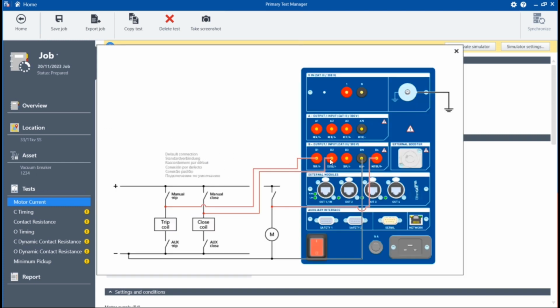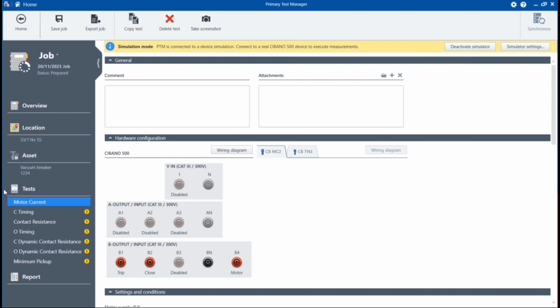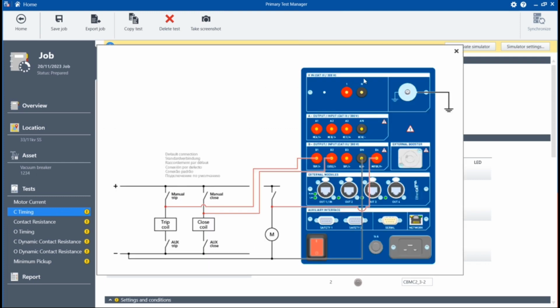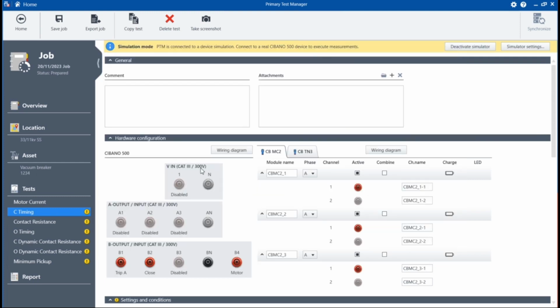This is the wiring diagram for testing the motor current. Once the CIBANO 500 is connected online, it will show the connection diagram for each test. So if you click the wiring diagram, it will show the wiring connections.